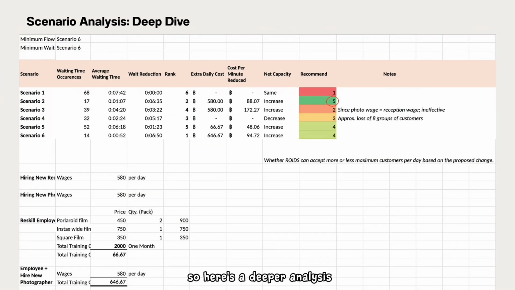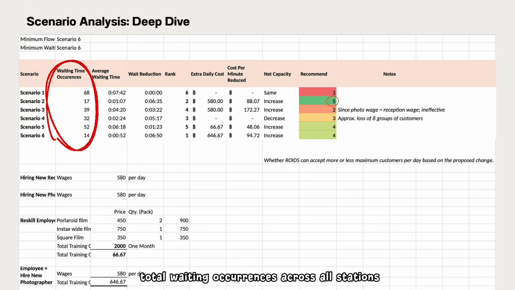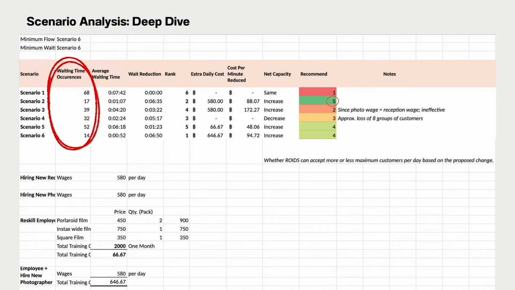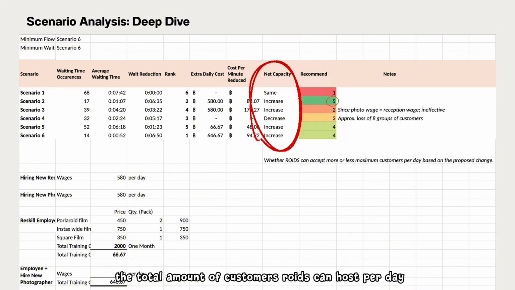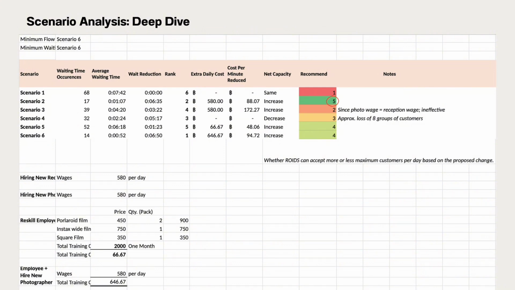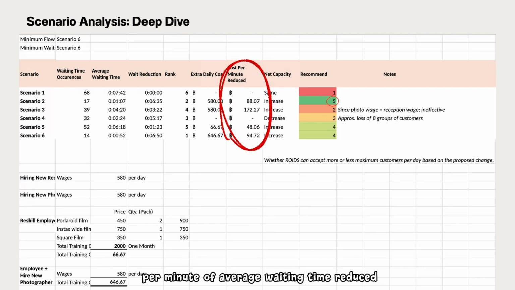So here's a deeper analysis. To determine whether a scenario was effective in helping ROIDs reduce waiting times, we looked at 3 main factors. Firstly, we looked at total waiting occurrences across all stations. Then we looked at whether the scenario would increase or decrease the total number of customers ROIDs can host per day. Lastly, and most importantly, we considered the cost per minute of average waiting time reduced.